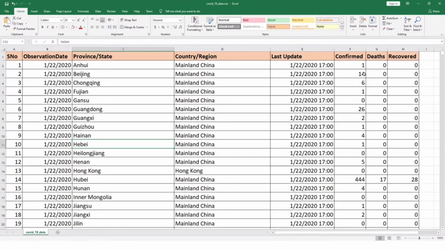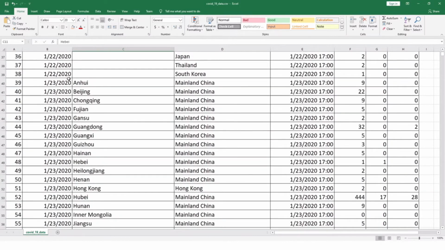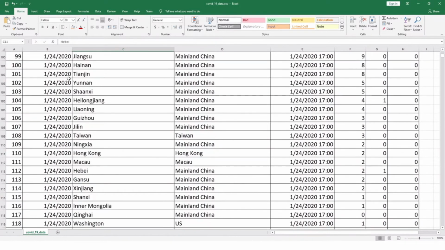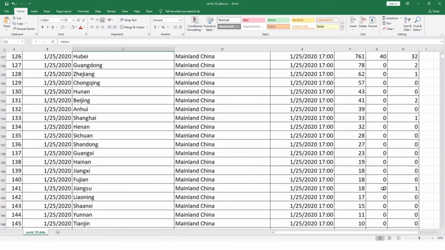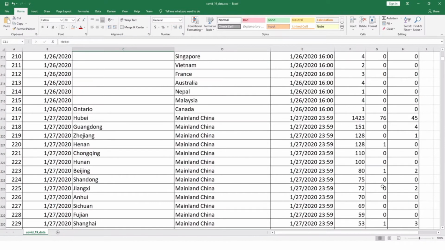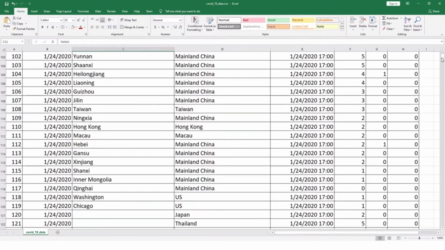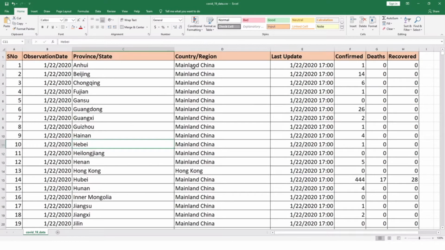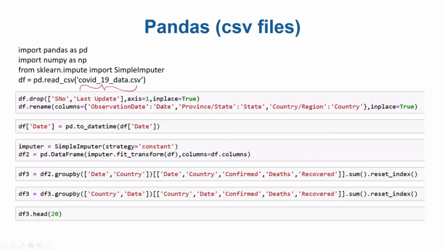What's the time, and how many confirmed cases were there at that date, and how many deaths at that date, and how many recovered at that date. As the date is moving on and on, you will be seeing that the number of confirmed cases and the number of recovered cases will be increasing. Maybe the number of deaths also increase. So let's see this data. Let's read that data using Pandas and do some manipulation of this data and see the look and feel of that data in Jupyter Notebook. Let's go to Jupyter Notebook and see.